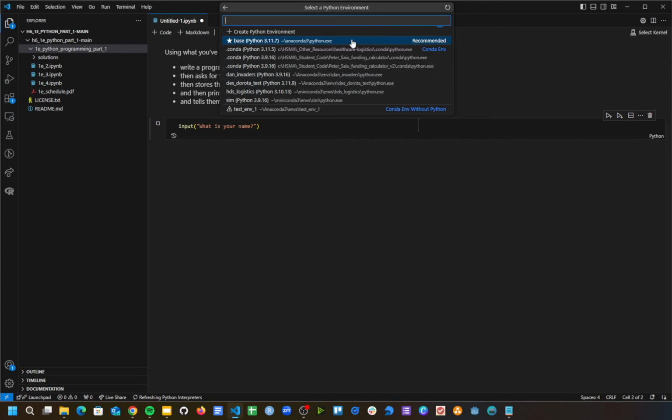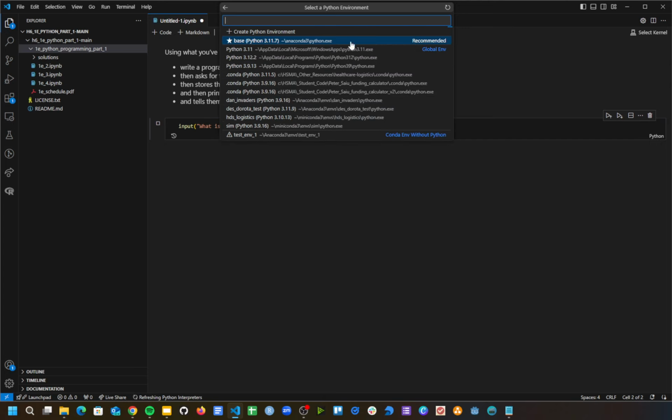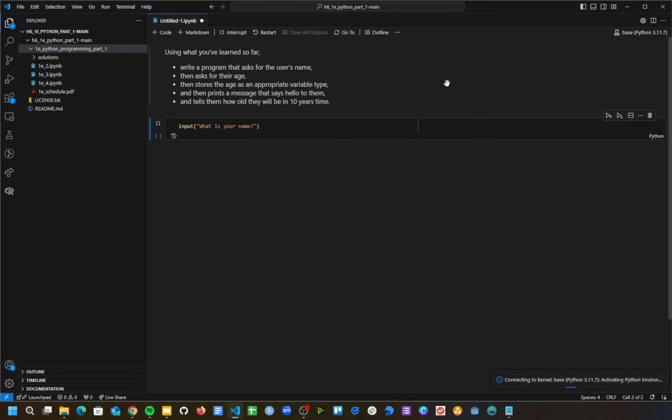You've probably not got quite as many at this point, but I'm going to choose today my base environment, my base Anaconda environment, because that's the one that's got the most default packages installed. We won't actually be using any packages today. Everything we use in this exercise is just a built-in feature of Python, but when in doubt, I would recommend choosing base. So what you can see now is at the top right of the screen, it says base.